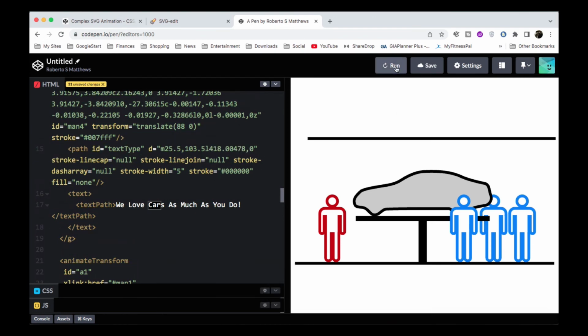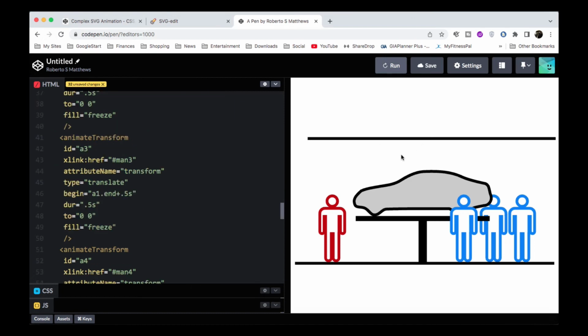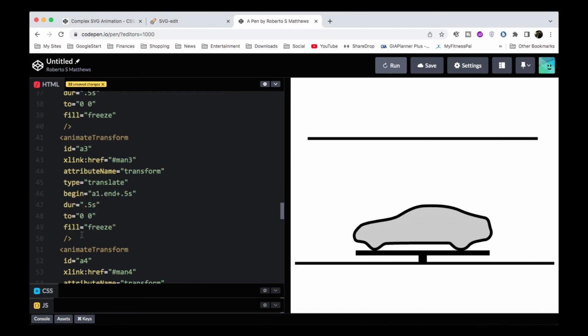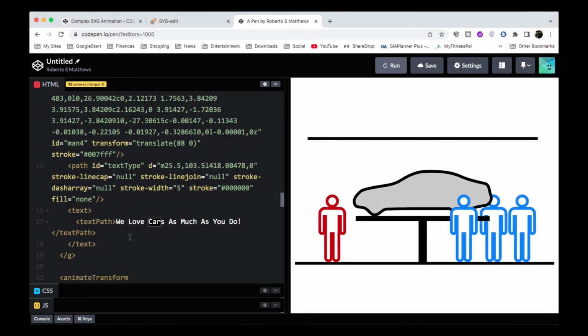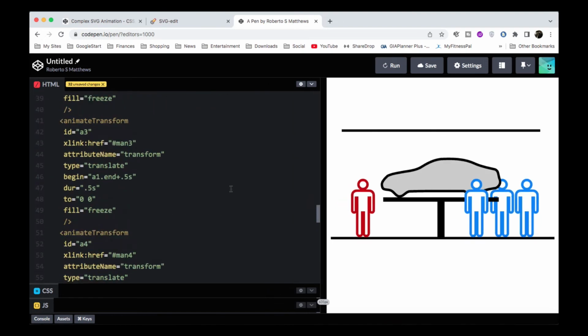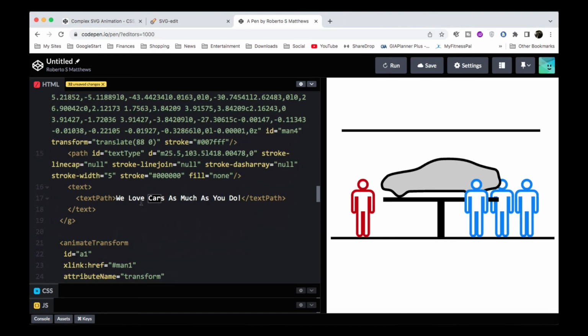Okay, so now we have our line. Okay, there's our line. Now we want to put our text on the line. Now, to put the text on the line, here's the text path. Here's our text path.